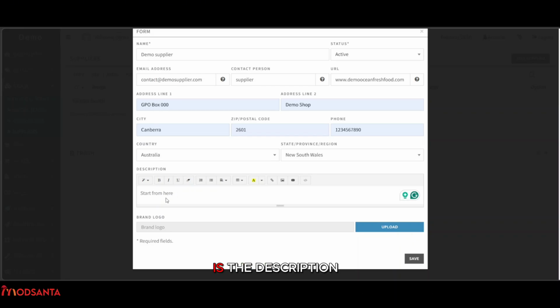The next section is the Description field, which allows sellers to provide a short overview of the supplier profile. This may include sourcing notes, product categories, or general information that helps identify the supplier and clarify the relationship. After that, the Brand Logo field allows an image to be uploaded that represents the supplier profile. Adding a logo helps make supplier records easier to recognize within the supplier list.